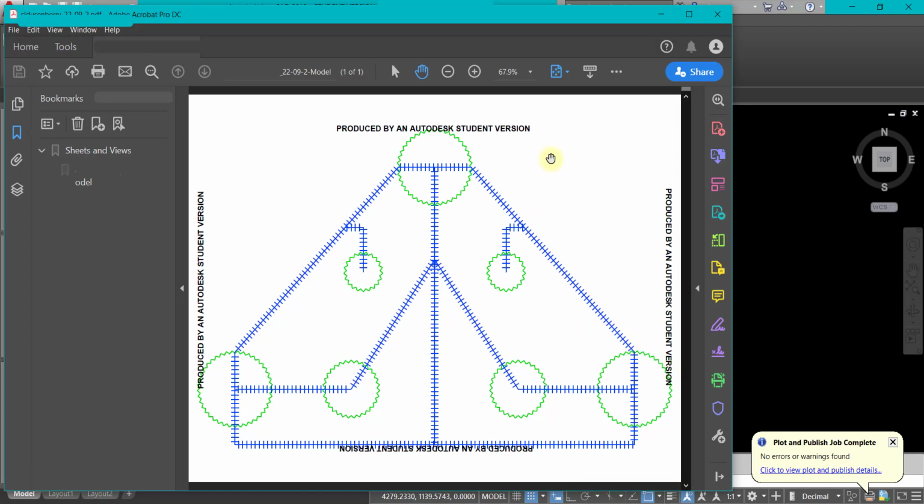And there it is. You can see this was on a student version, and it fills the entire page. All right. If you choose display, it'll show your entire drawing area. So you want to make sure that you always do extents when you're printing from model space. Thank you.